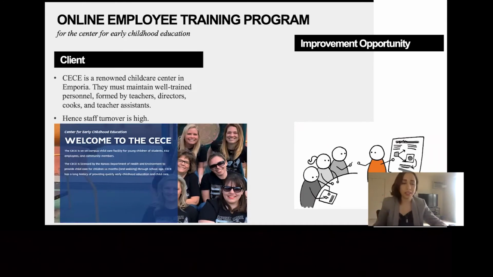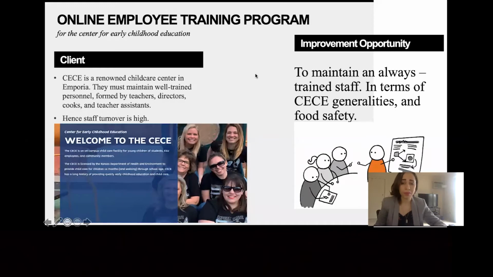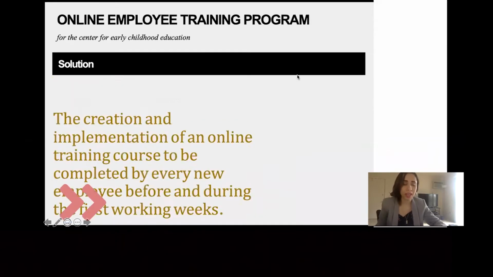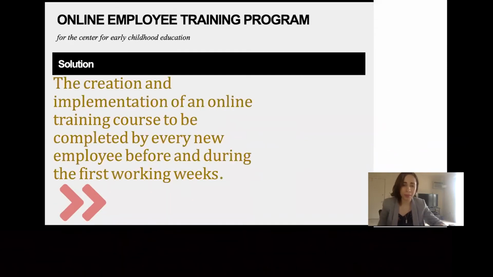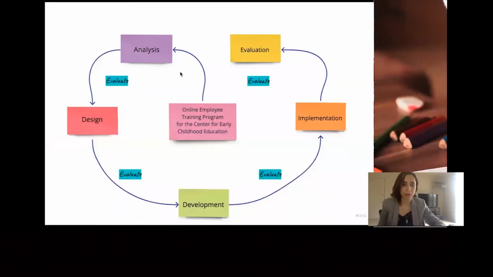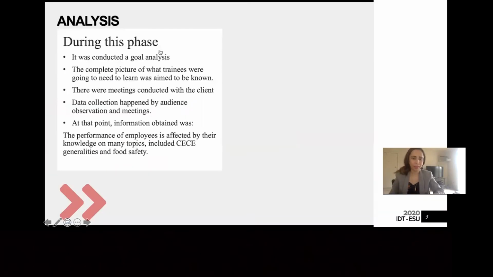They have a high staff turnover, so they have an improvement opportunity, which is to maintain an always trained staff. How? The solution is to create and implement an online training course to be completed by every new employee before or during the first working weeks. So let's go to the analysis phase.